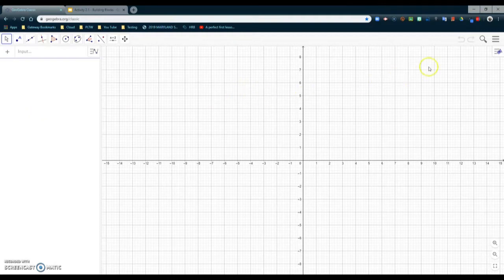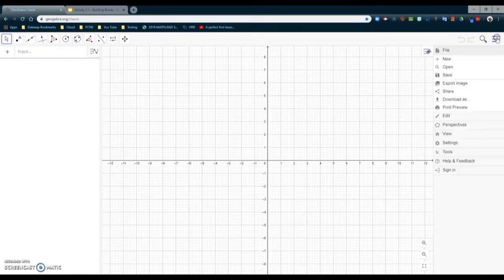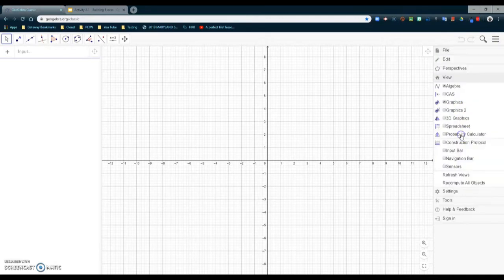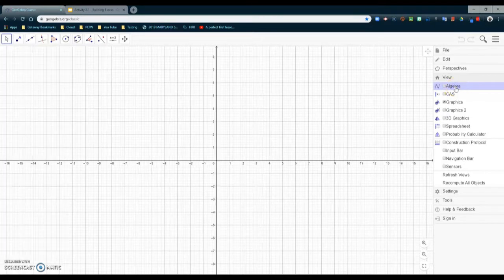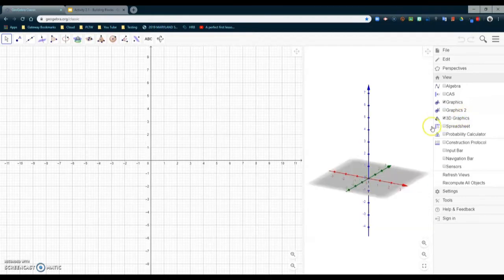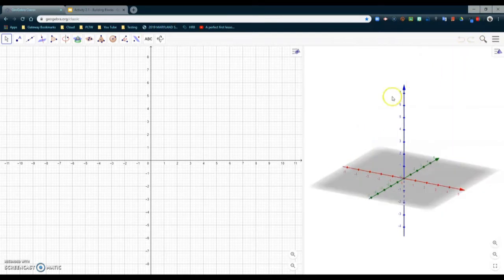In order to do that, we're going to select the 3 horizontal lines at the top of your screen. From there, we'll scroll down until we see the word View. And then we're going to uncheck the algebra window. We will then scroll down and find 3D graphics. Here you'll notice that the 3D graphics window has now replaced your algebra window. Once you have your window set up, go ahead and collapse your toolbar.